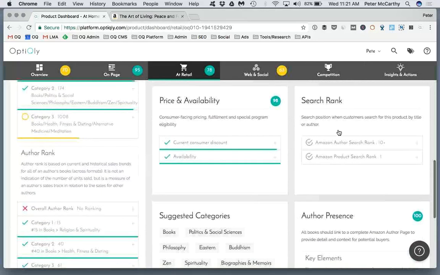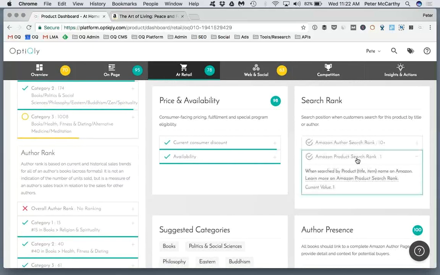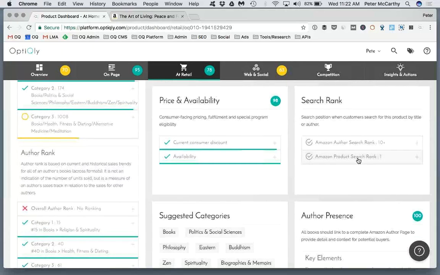We do search rank. So what we're looking for here is Amazon author search rank. If someone searches for Thich Nhat Hanh in Amazon, where does this SKU rank in search? And we're looking for 1 through 10 or 10 plus. So in this case, for Thich Nhat Hanh, this is clearly not one of his top searched for or bought products because it's 10 plus. Amazon product search rank, for this title match, it ranks just fine. It ranks great. This ISBN. So search rank.